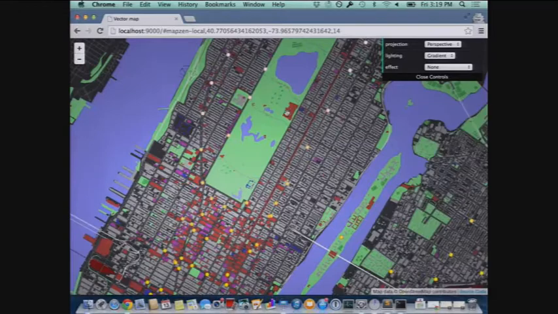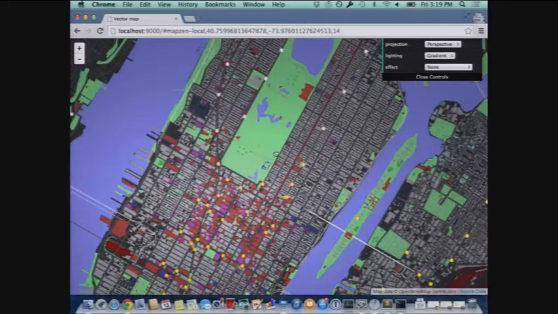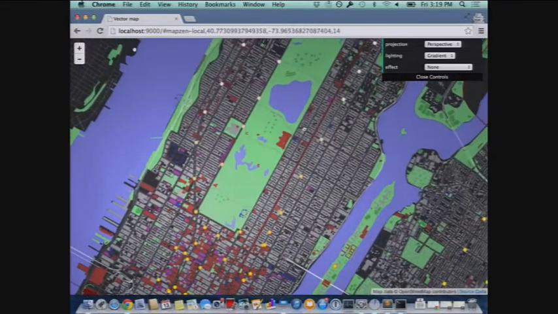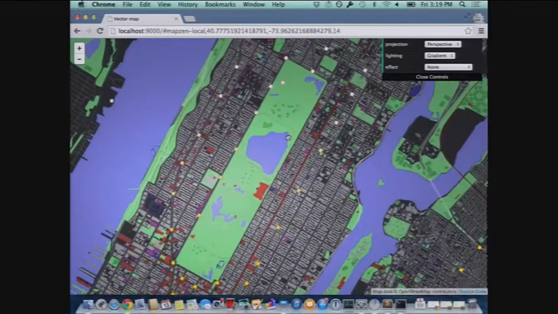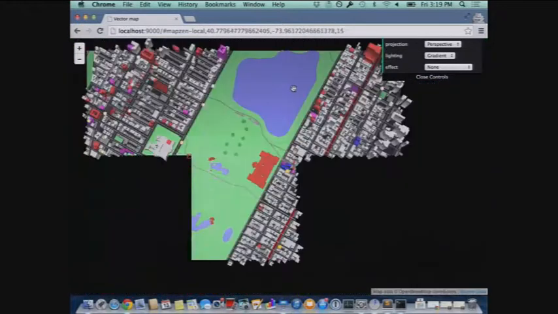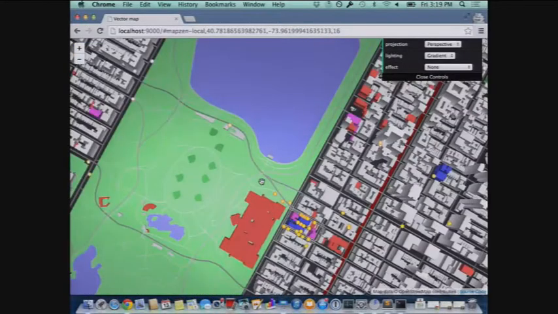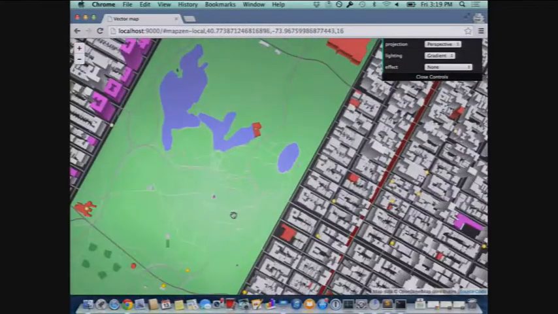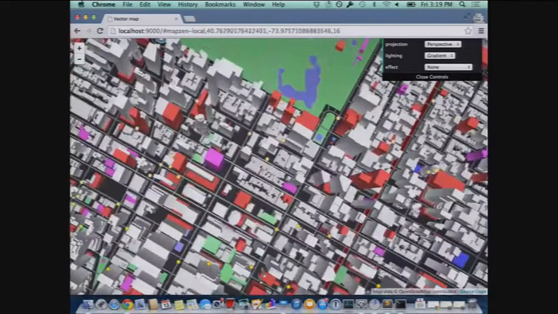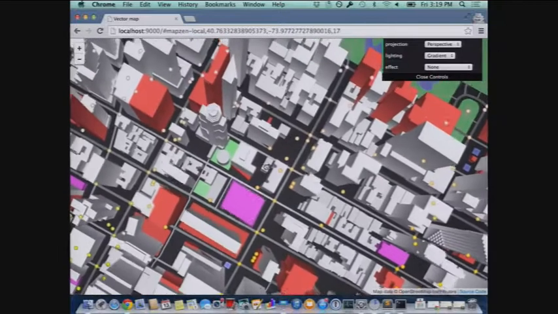Okay, so here's an example. This is a WebGL rendered map, in this case consuming GeoJSON vector tiles, though it can also consume other formats. We can zoom in, get some more detail. You can start to see there's some 3D building detail here from the OSM simple 3D building tags.